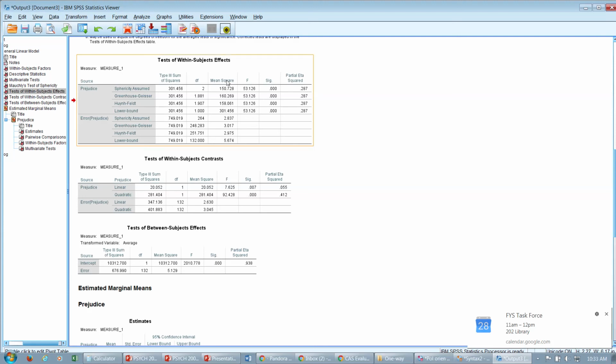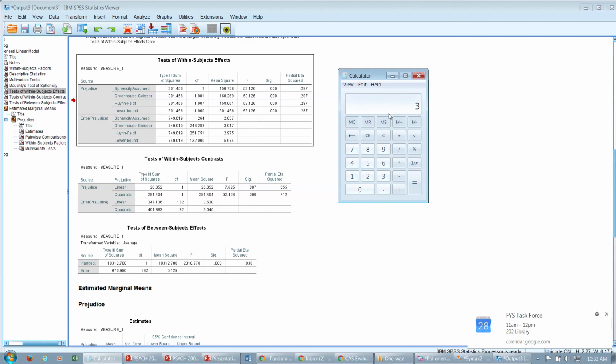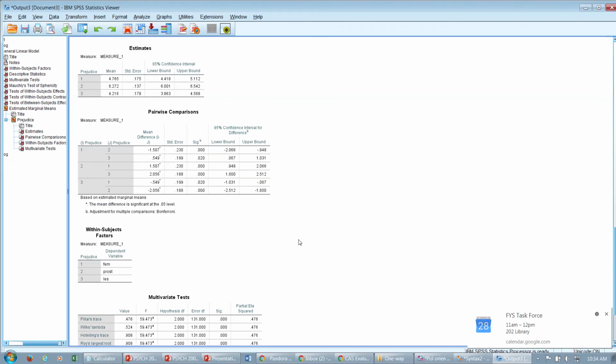So we find the mean square error term, and again we're using the information in the Greenhouse-Geisser row. Here in this case it's 3.02. So we're going to take the square root of 3.02. So this gives us a S pooled value of 1.74 rounding, right? So we're going to take each mean difference and divide by 1.74.